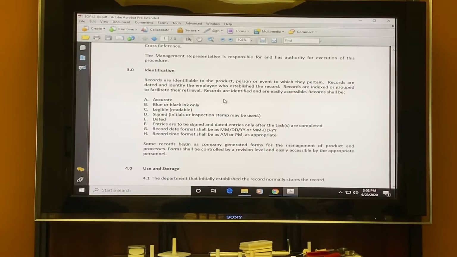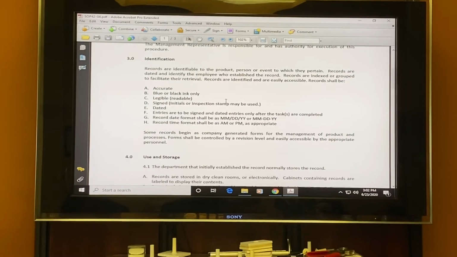So records are identifiable to the product, person, or event to which they pertain. Records are dated and identify the employee who established the record. Records are indexed or grouped to facilitate their retrieval. Records are identified and are easily accessible. Records shall be accurate, blue or black ink only. So that means whenever you have to sign off, date, or anything, only use blue or black ink. You have to make sure it's legible and signed.